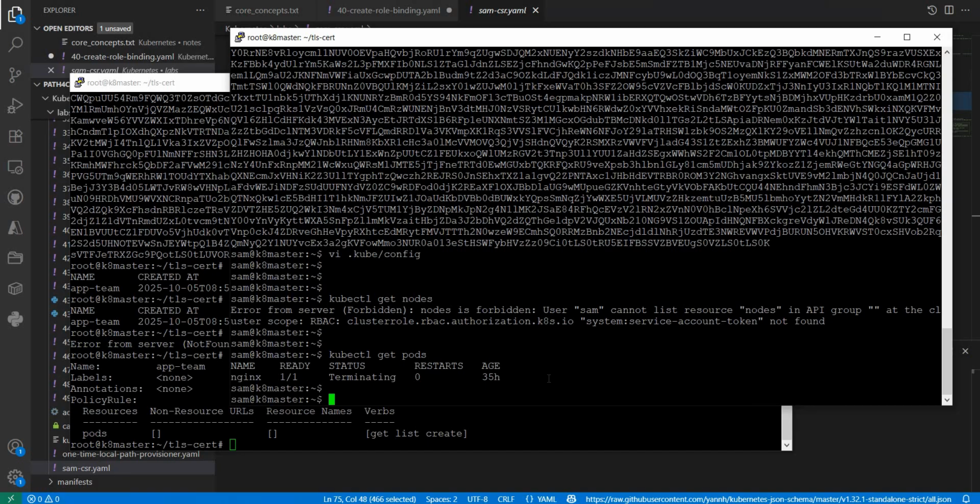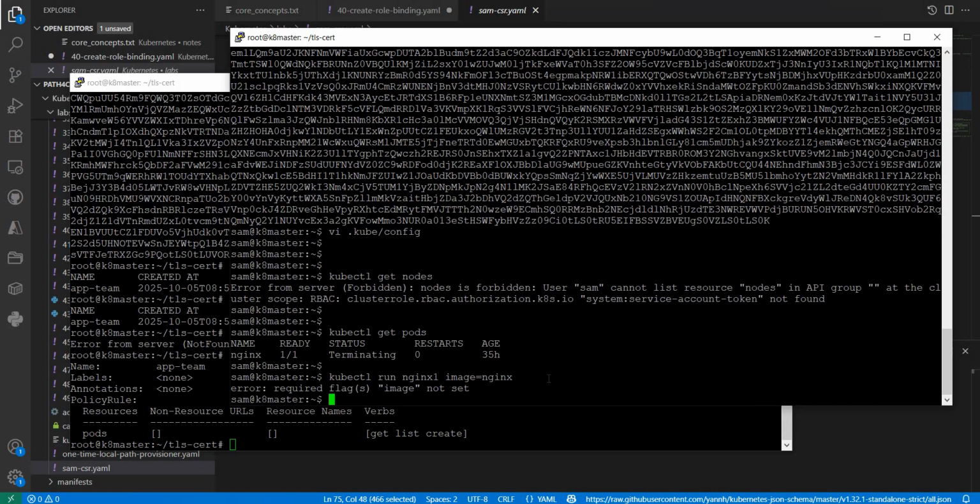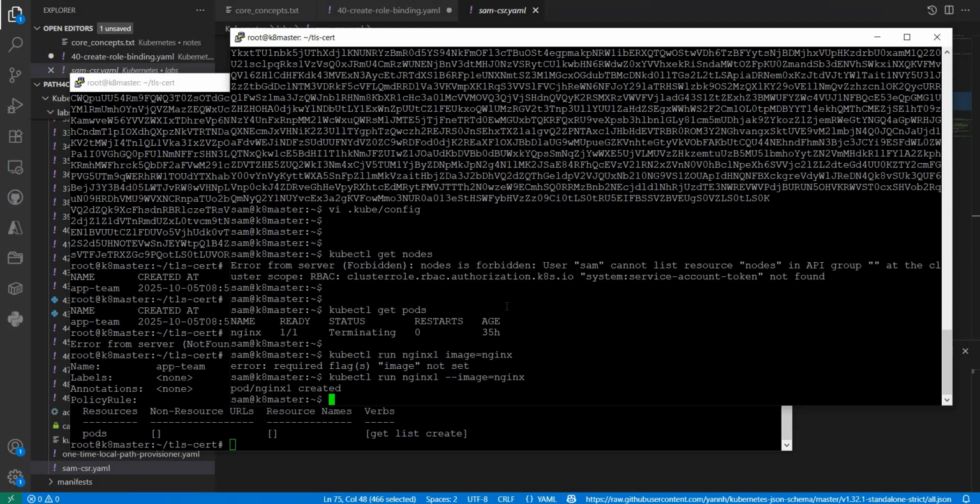Okay, let's try to do one thing. kubectl run nginx1 --image=nginx. Let's see if it is able to create or not. Okay, the dashes are missing in the image, so we need to put a double dash image flag. But it's running slow. Come on. One more. kubectl run nginx1 --image=nginx.